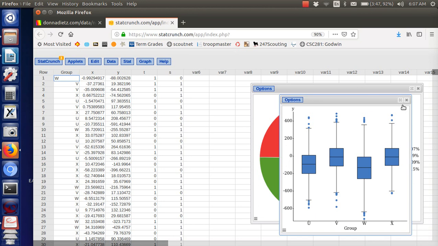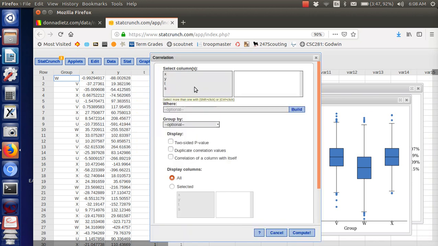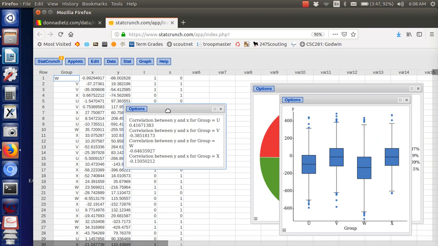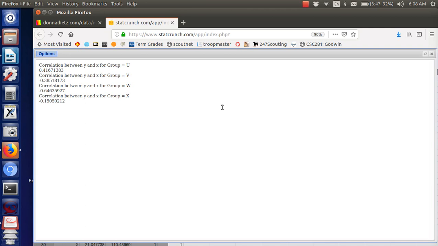What about if X and Y are correlated? We're going to do a lot with this in the next video, but we're going to just start for now with a quick correlation to see. We're going to select X and Y. And we're going to group by group. And we're going to make note of the correlations. So we're saying within each group, X and Y are correlated somehow.